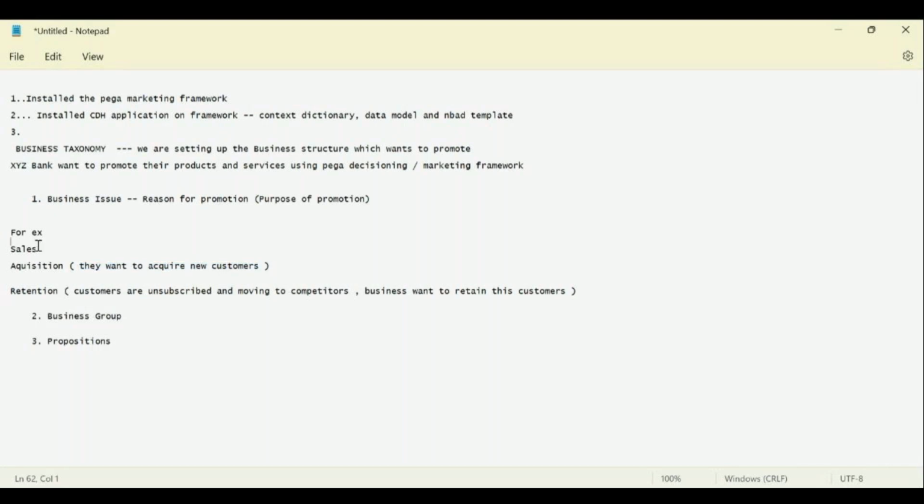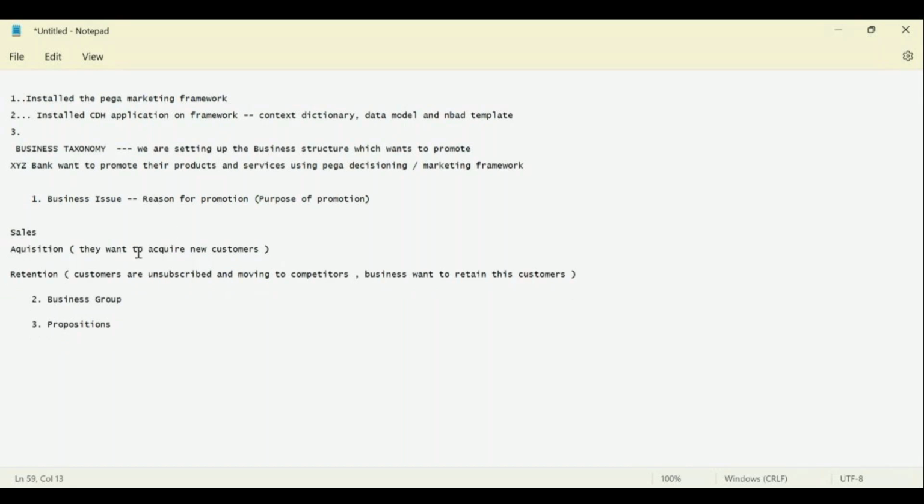Okay, let us say there is a business, they want to increase revenue. Right now, revenue is some $1 million per year. They want to make it to 2 million, 3 million, like that. So these are the reasons why the business wants to promote, that you call it as business issue. The reason for promotion, basically why you want to promote.